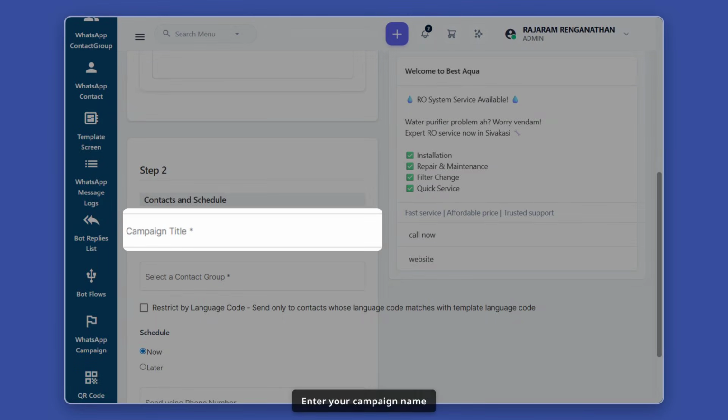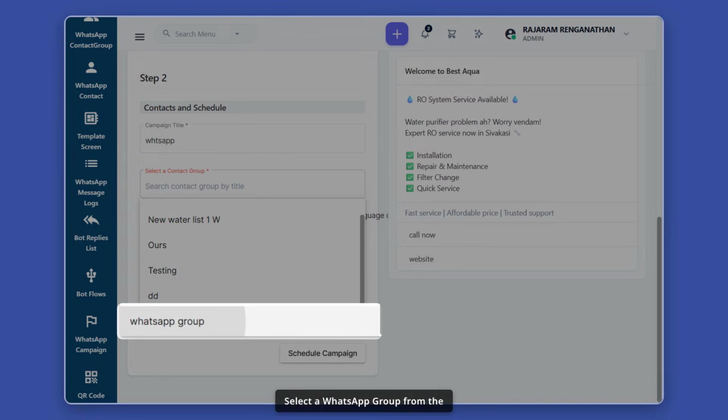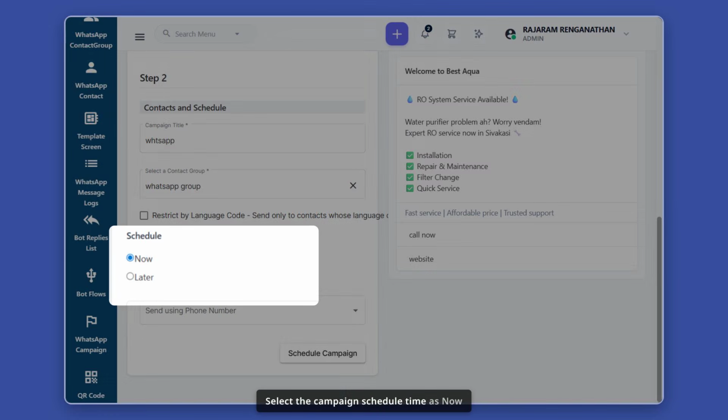Enter your campaign name. Click on Select the contact group. Select a WhatsApp group from the drop-down list. Select the campaign schedule time as now or later, based on when you want to send the campaign.